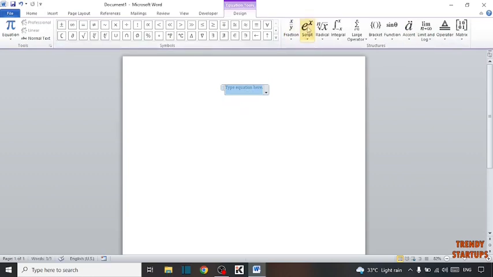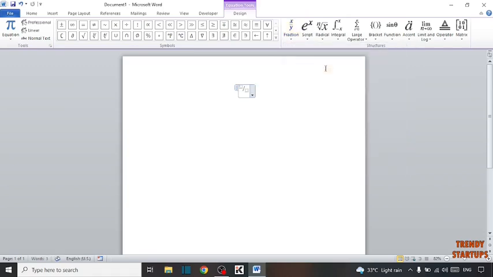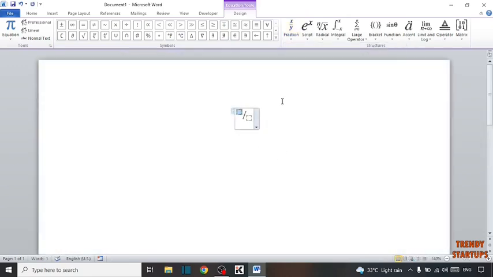Now here you can see the option of Fraction. Click on Fraction. Select the fraction which you want. So I'm going to select this. So to type in fraction, you have to simply click on boxes.